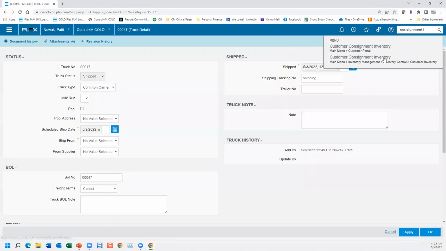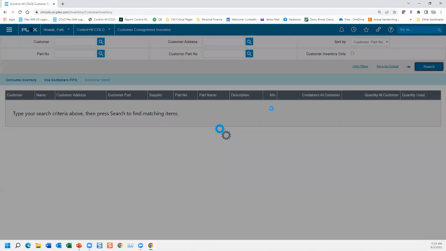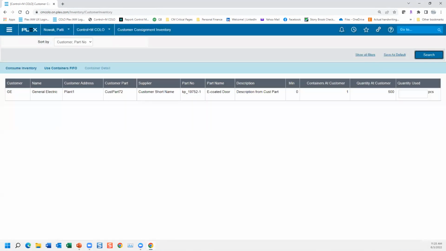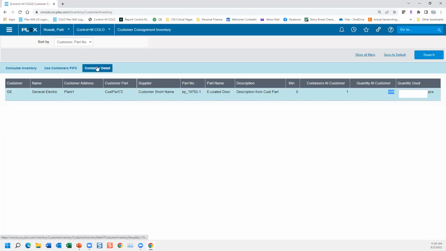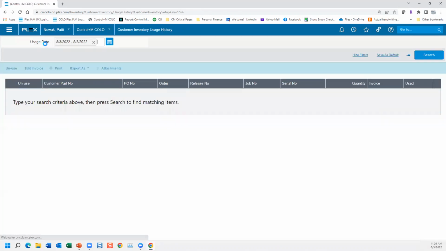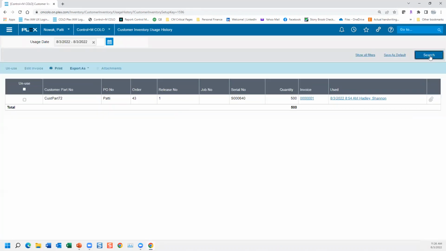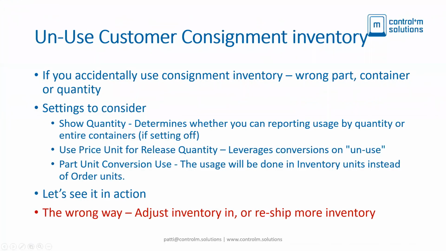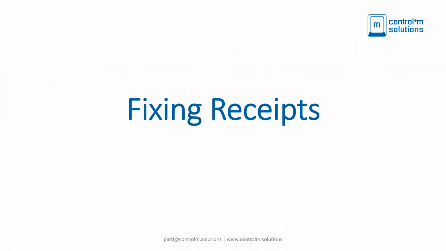So let's take a peek at some of the customer inventory here. We've recently used some of this inventory here. We've got 500 there. Now, if I want to unuse the stuff that I've used this morning, I'm going to click on container detail, and I'm going to click on usage history here and click my search button. Once I do that, I can click here and say unuse. Again, similar options for this as there are for unshipping regarding period controls, etc.